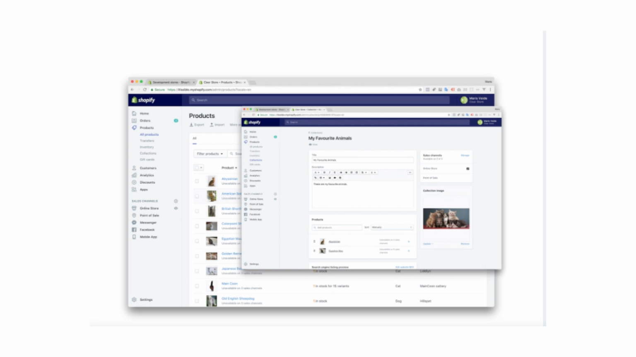Now notice that the store name is different, URL is different. No, it's not different, it's all the same. So that's how you can clone or duplicate your Shopify store. That's all for this video.